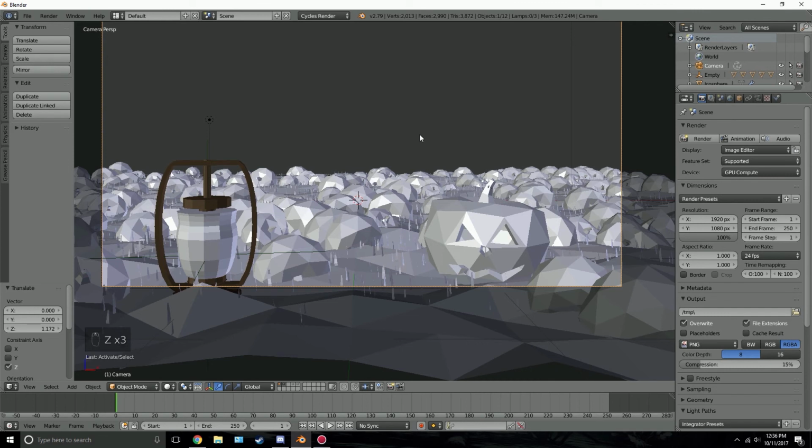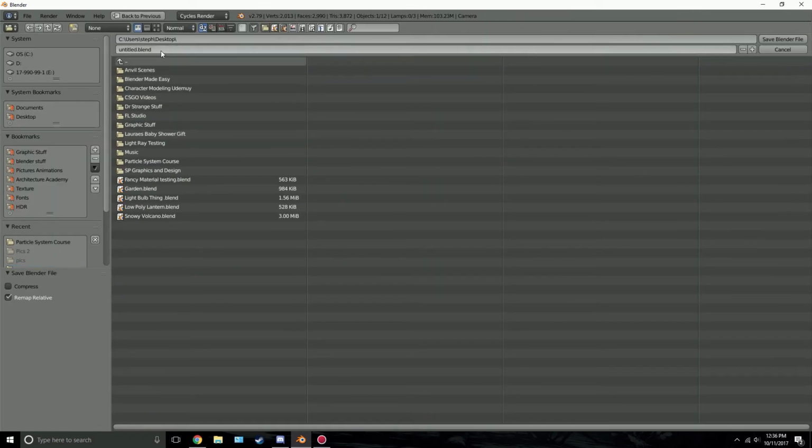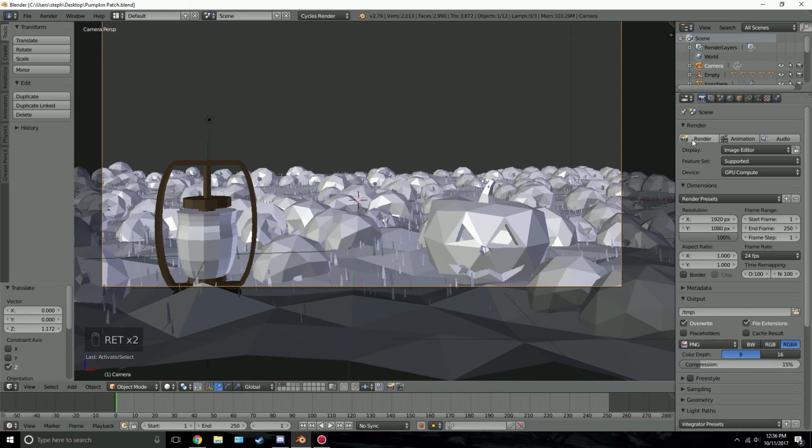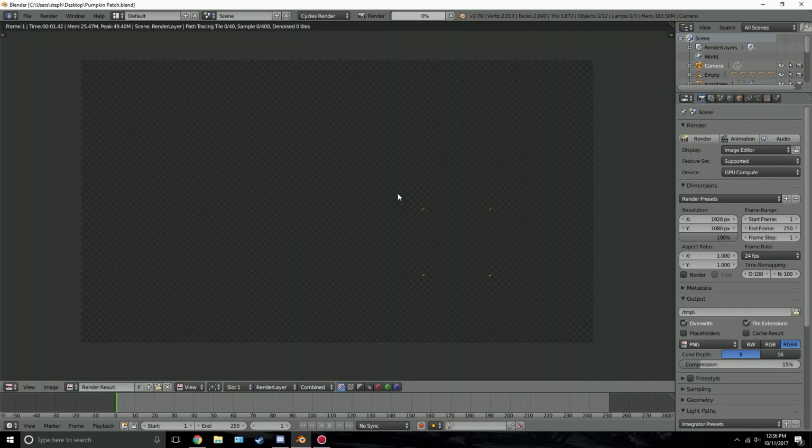Alright, so once you've done that, hit Control S, I'll save it to right here. I'll just call it Pumpkin Patch and enter, and then click on Render. Alright, so this should not take too long. I'm running on my GPU right now. It looks like it's a value of like 4 minutes or so, so I'll pause the video until it's done.